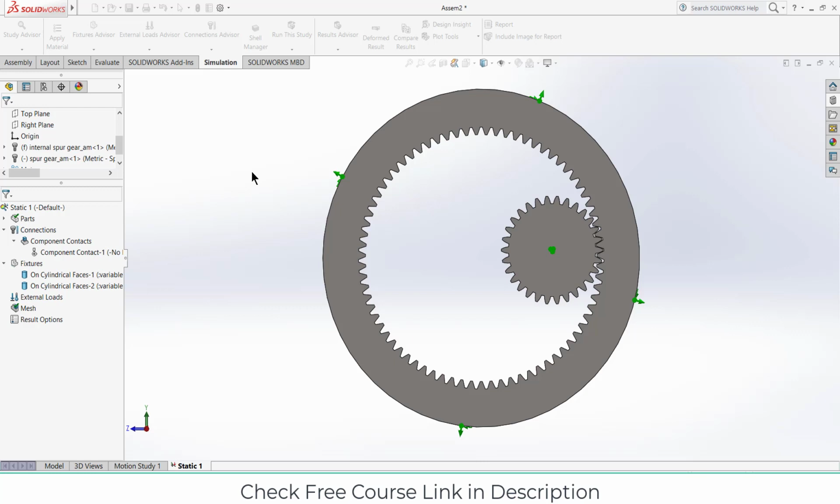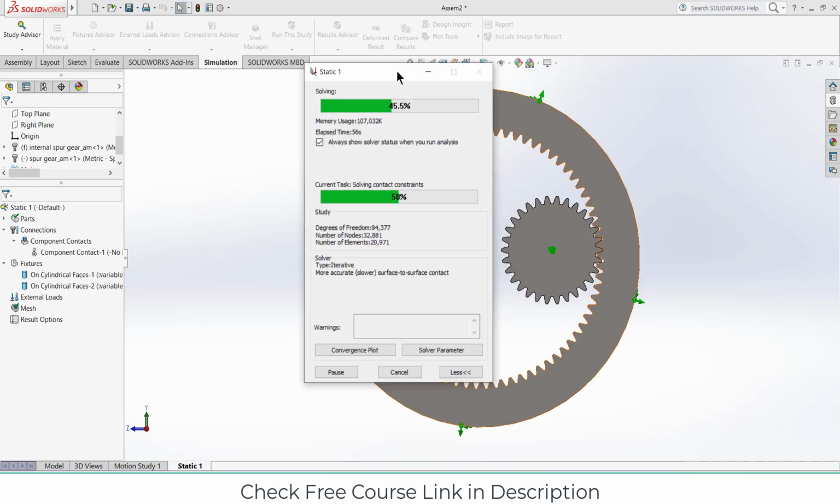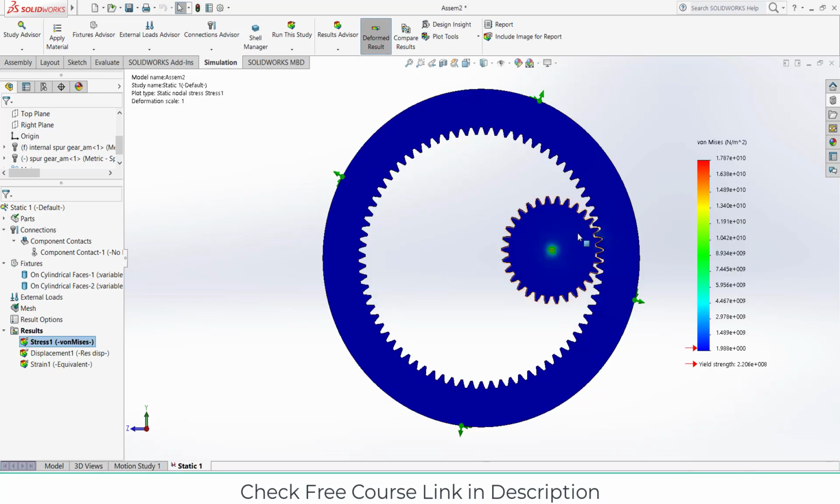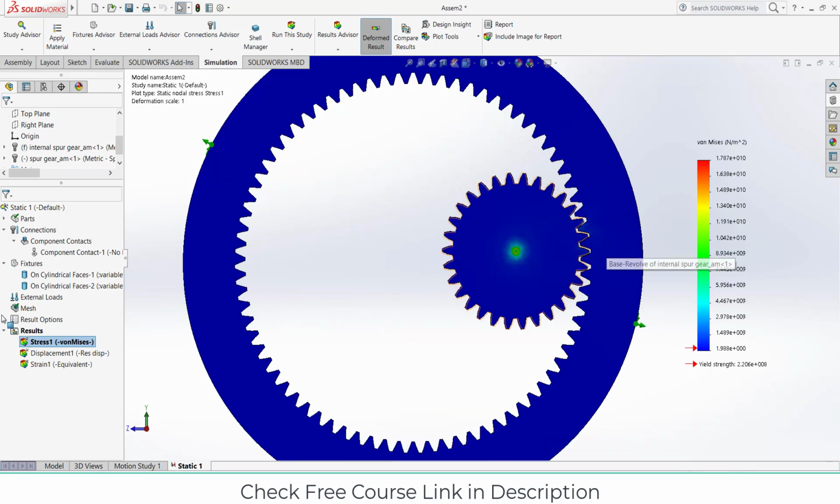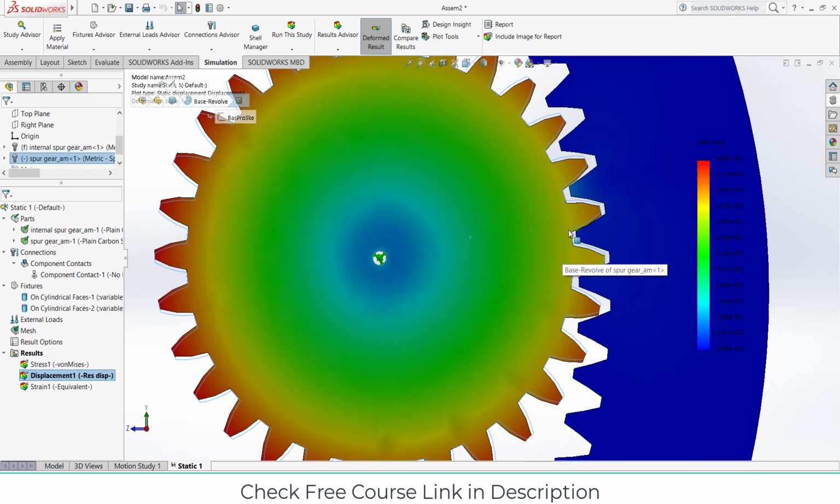It might take some time to do the simulation, so you need to keep calm and watch the show. So our simulation is done. Let's see the results. Right click on displacement, click on show. As you can see, the gear has a lot of stress.